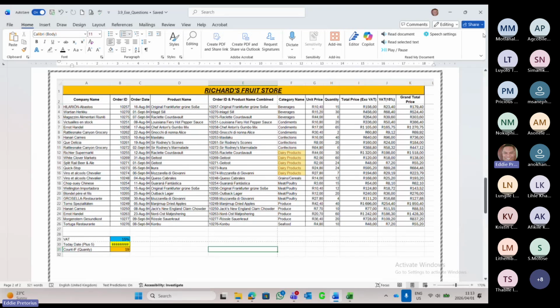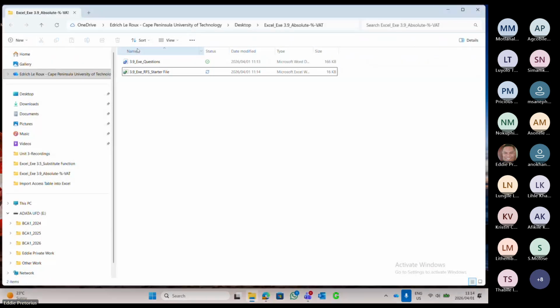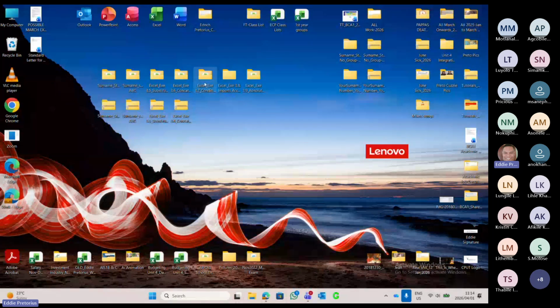Save. Exit. And obviously exit, and you're going to zip, compress, zip, rename it as your surname, student number, exercise 3.7, group ABC. Rename it as surname, student number, exercise 3.8, group ABC. Rename this folder to your surname, student number, 3.9, group ABC. And upload to Blackboard in the zip form.